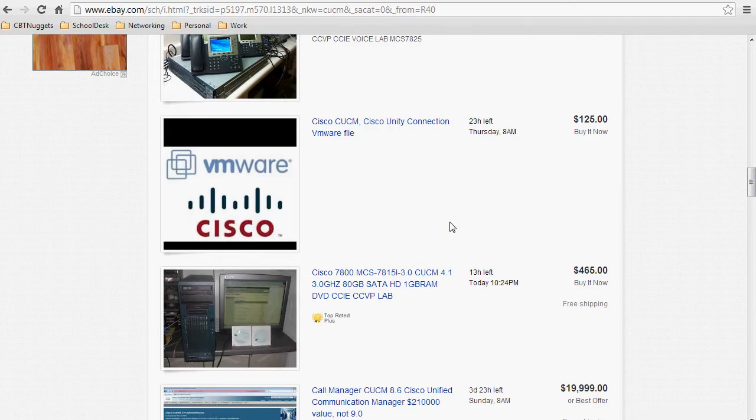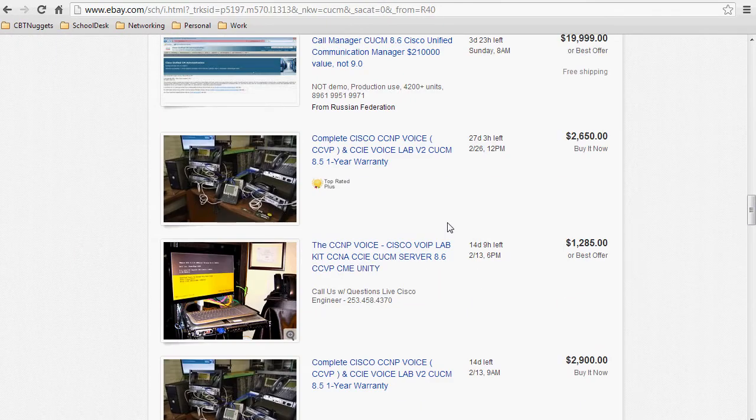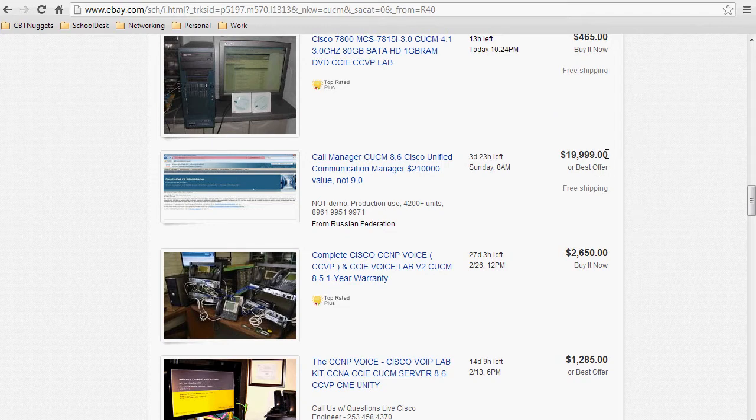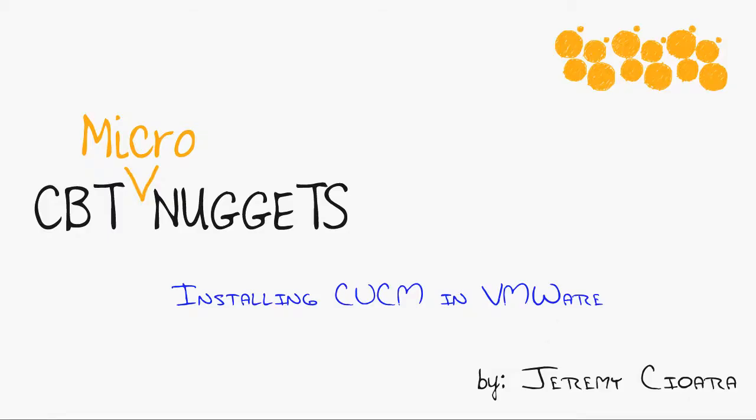Or you can pay $20,000 for it from the Russian Federation, and it's not a demo. But I would like to see what happens when you call Cisco for support. You can type in some tactful Google search terms and usually find an ISO.